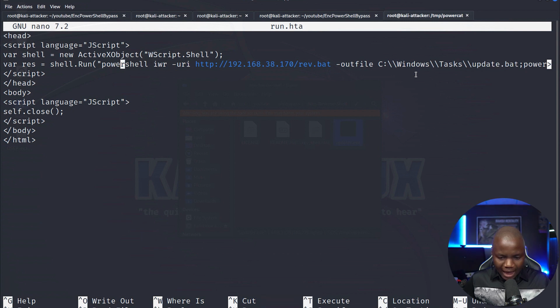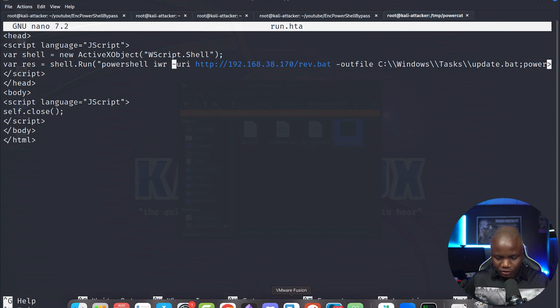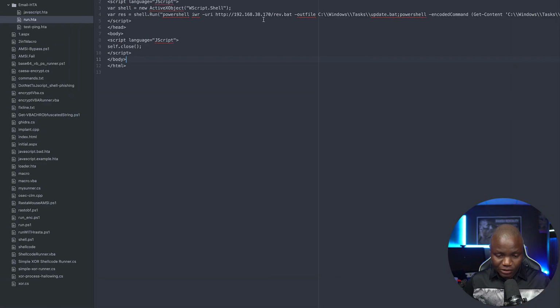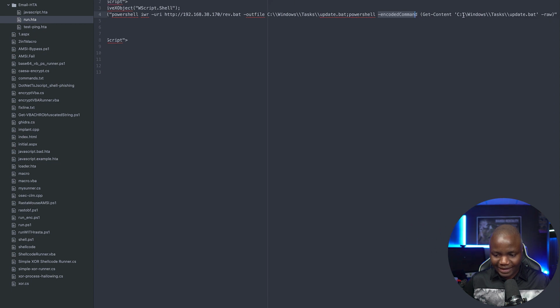And then I actually used Atom, so let me show you in a nicer tab here. Here's Atom. We're saying PowerShell, download Windows.bat, put it in Tasks, and immediately run PowerShell and then decode it. So give it an encoded command and get content from where we dropped it, the Windows.bat raw. So this will run it and we'll get our reverse shell.